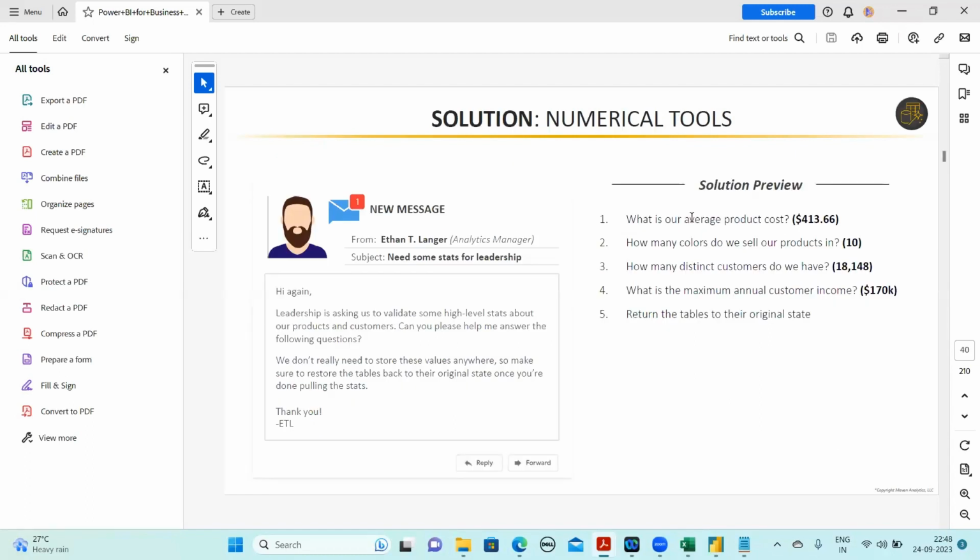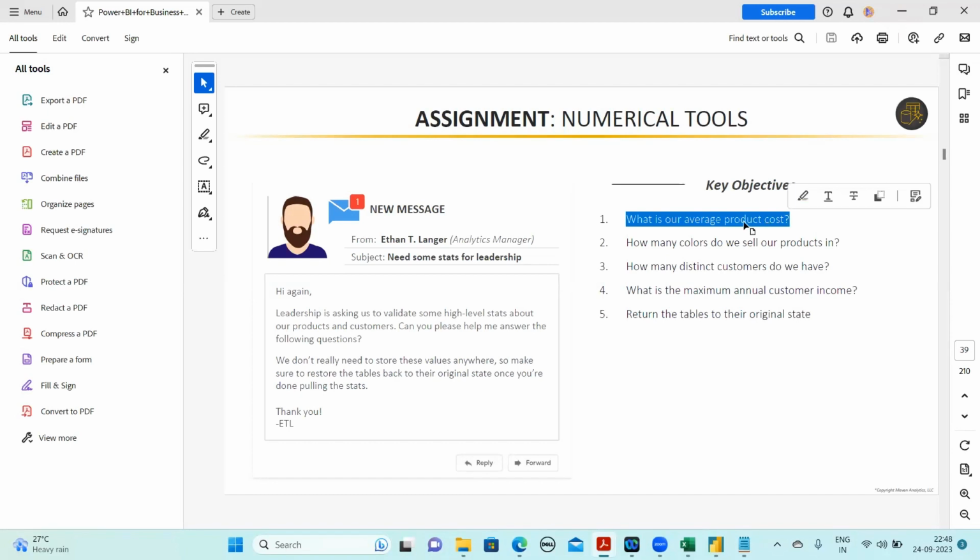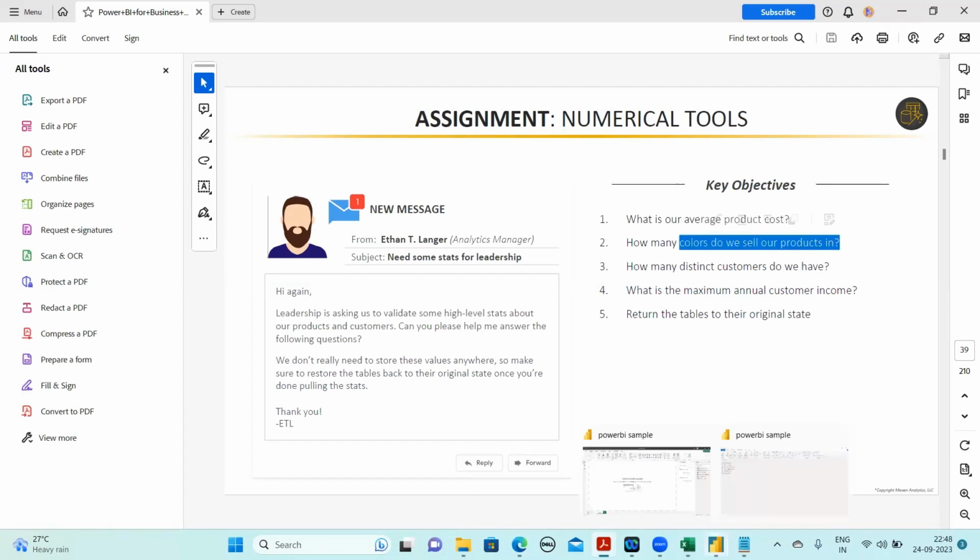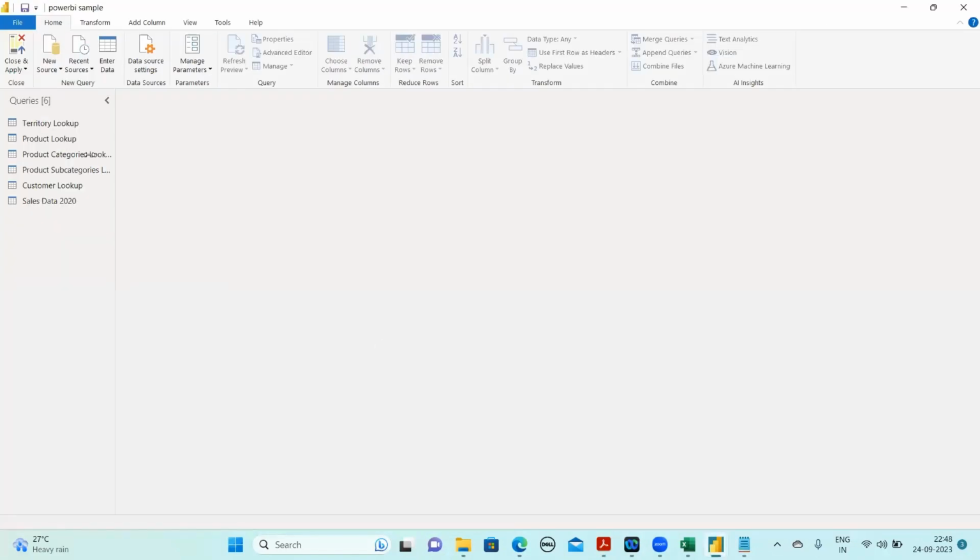See, as I mentioned, average, where can we find it? This is the assignment. What is the product cost? What is the average value? Where can we find this out? Anybody want to answer this? This is the assignment I want to ask you guys.